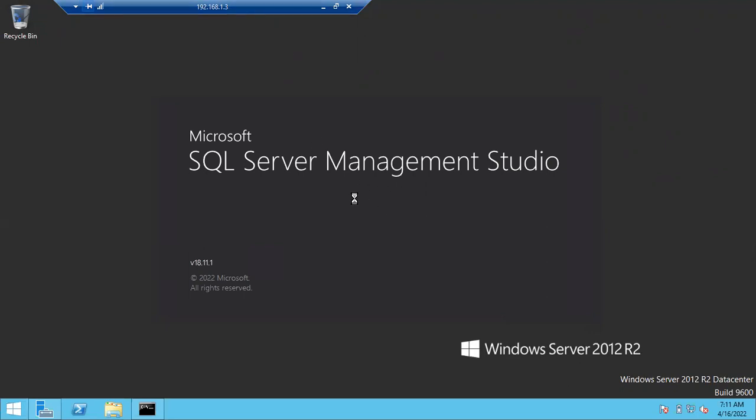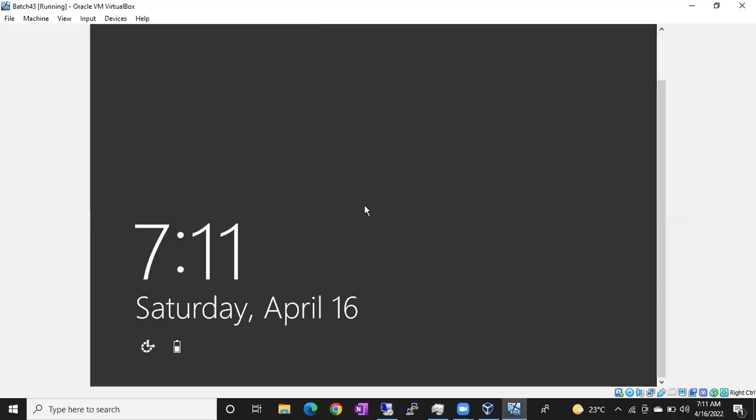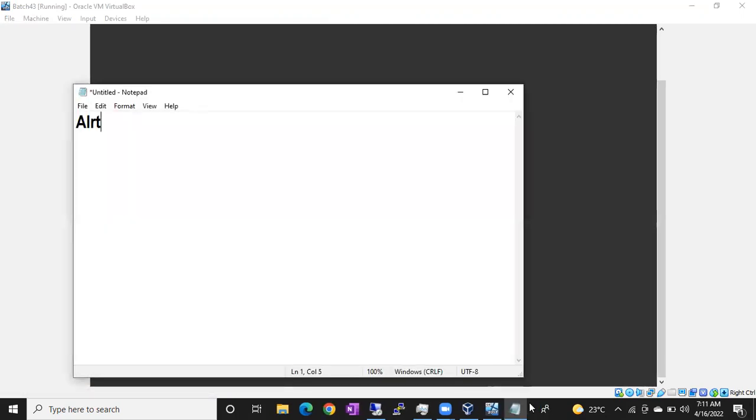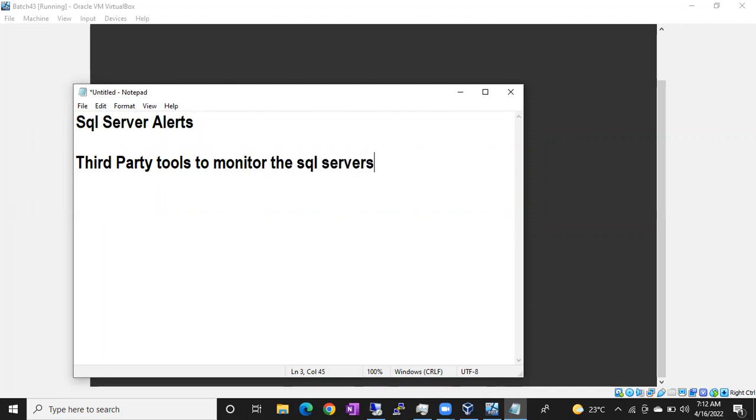Right. So today we'll discuss alerts, guys. How to configure alerts, in what cases you are going to use alerts, how many types of alerts are there. We'll discuss the SQL Server alerts. Usually, sometimes people use third-party tools to monitor the SQL Server.